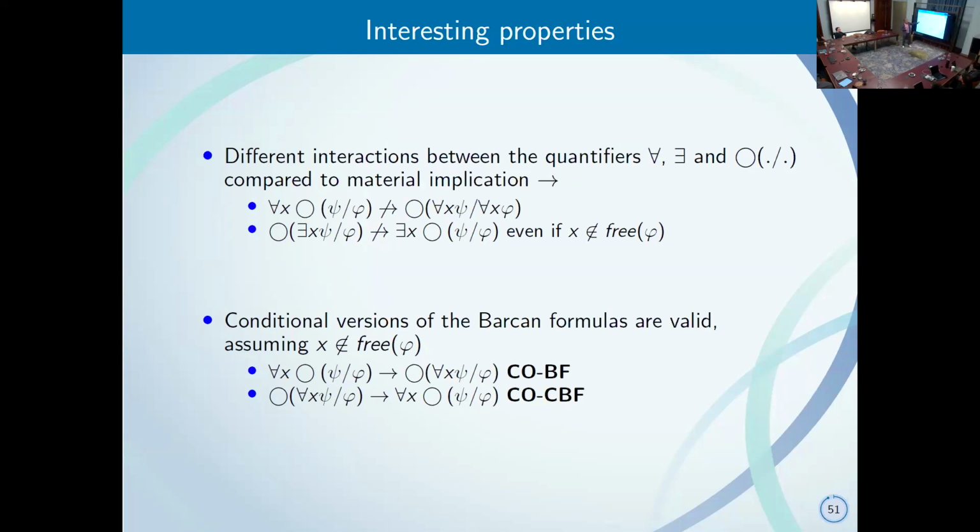Other things are also invalid, right? It's similar to what we've seen before. So we cannot pull the existence outside of the operator, and this means that, like we know with material implication, even though we have A implies exists X B, we cannot have exists X A implies B, even if phi is free here. So there we can also build some counterexamples. So it already behaves quite differently from material implication.